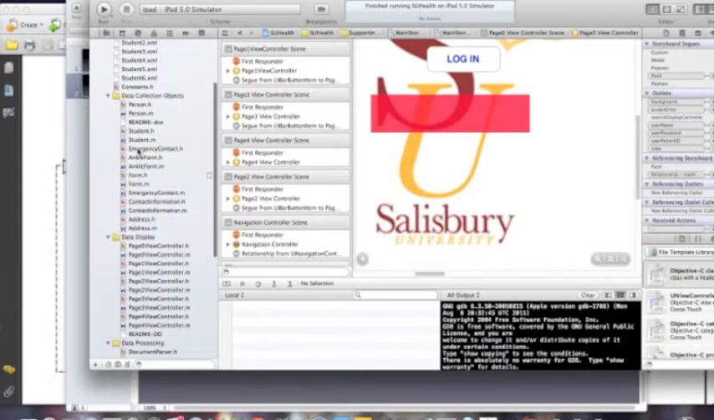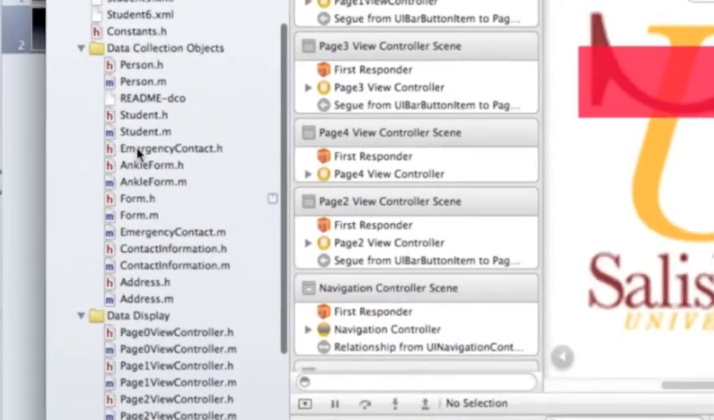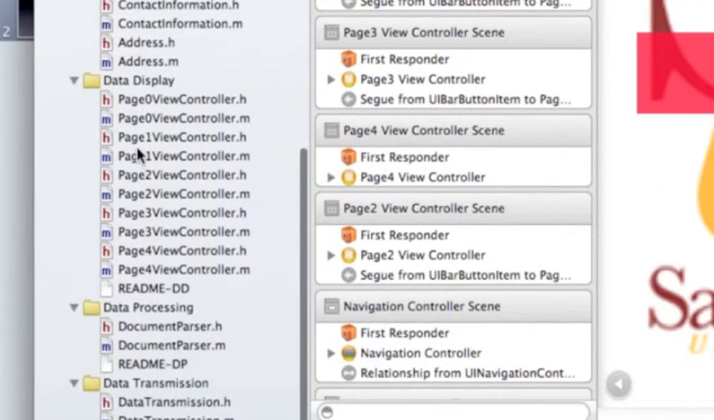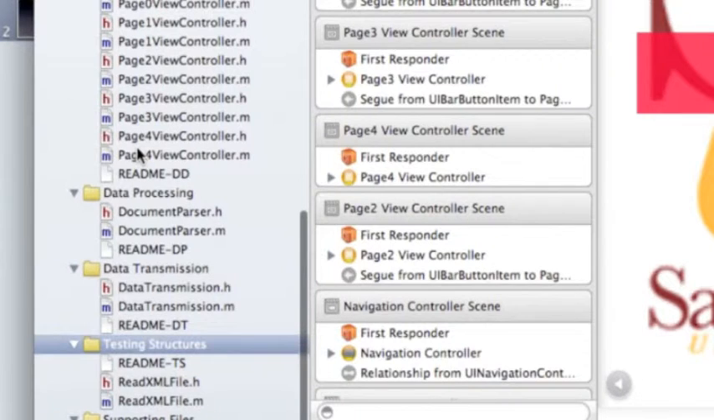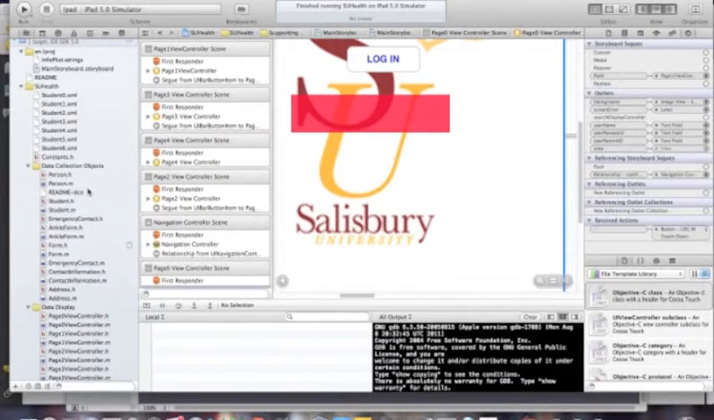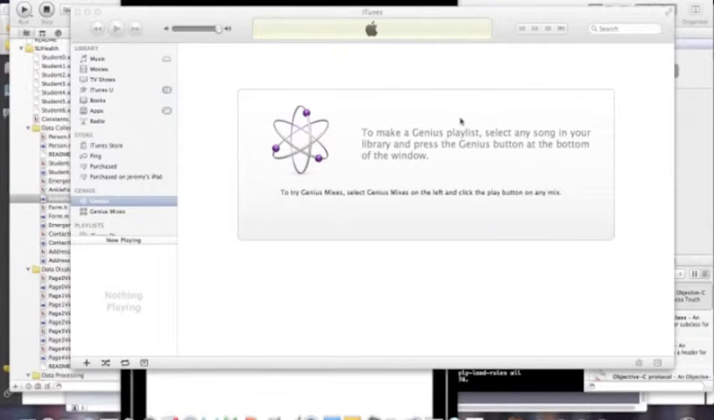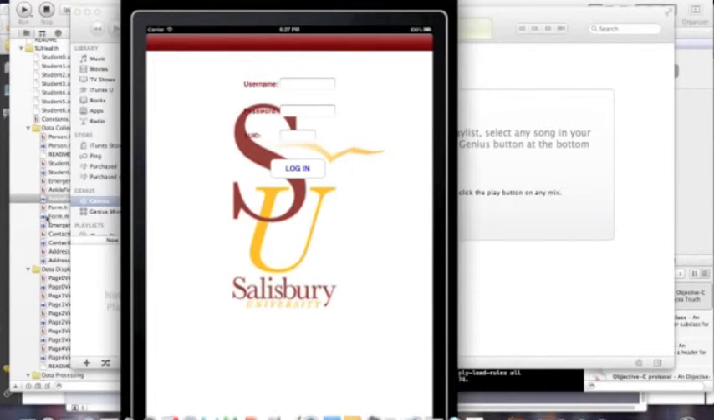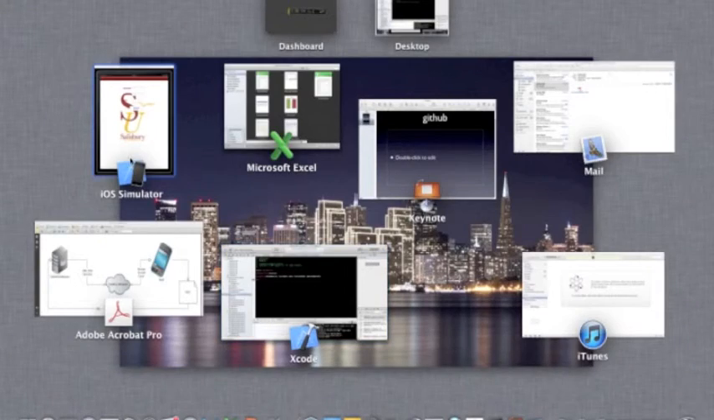To develop this code, we had to create 5 essential classes: data collection objects, display, data transmission, data processing, and test structures. So we've developed these 5 classes individually. However, they are all going to interact together to form the iPad application. So next, we're going to open up our iPad application for you to actually see, and we're going to walk you through step by step of how it works.